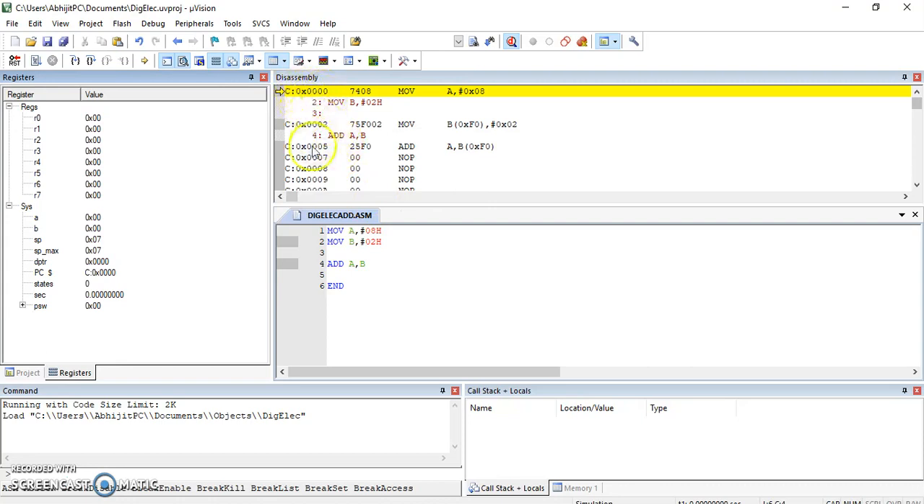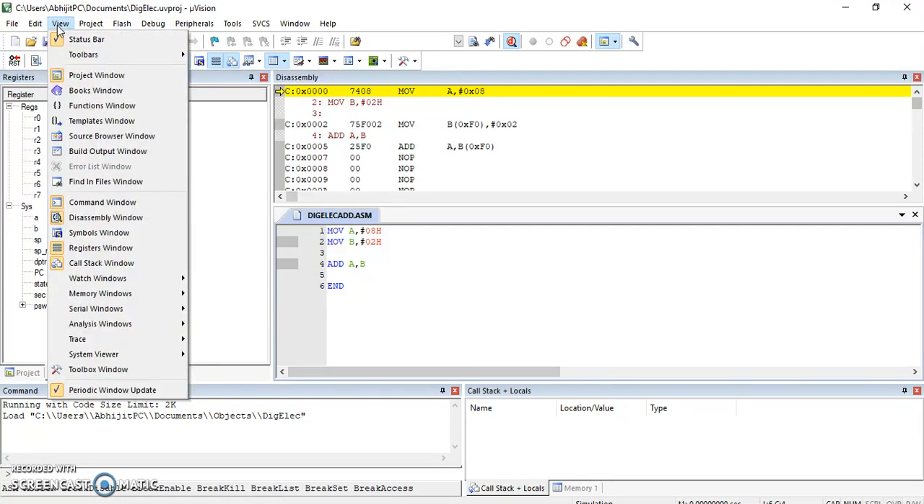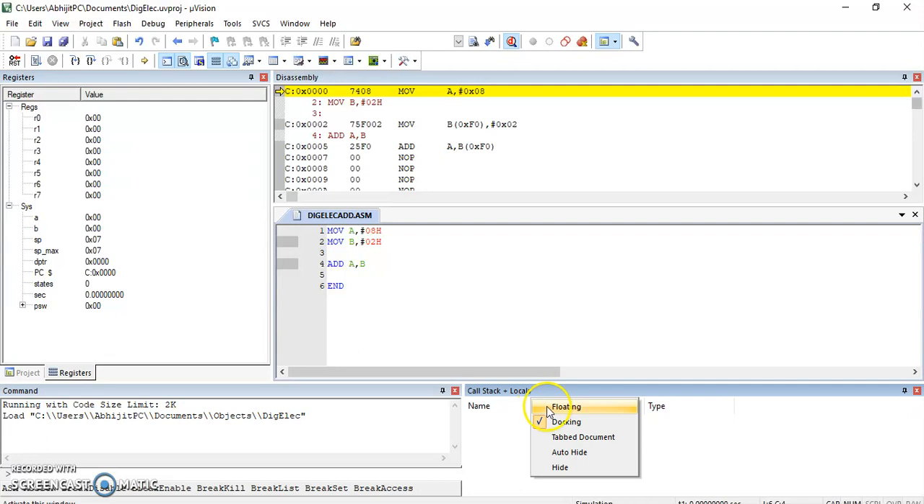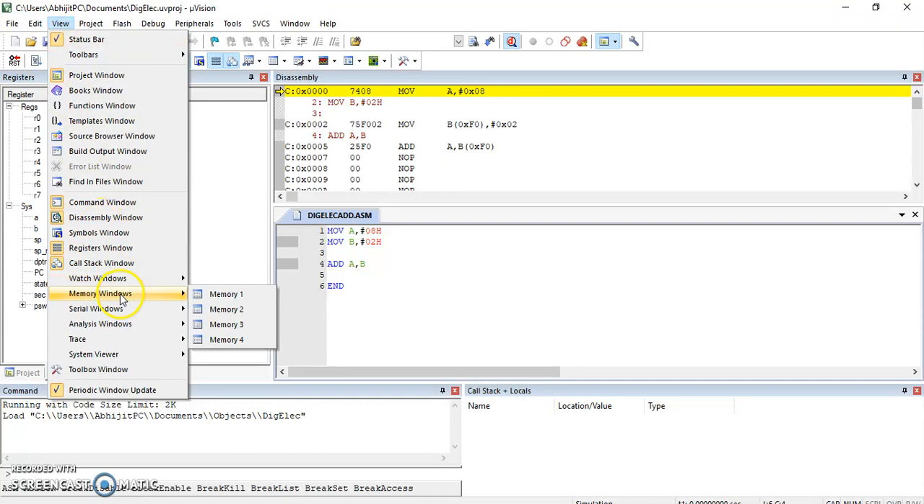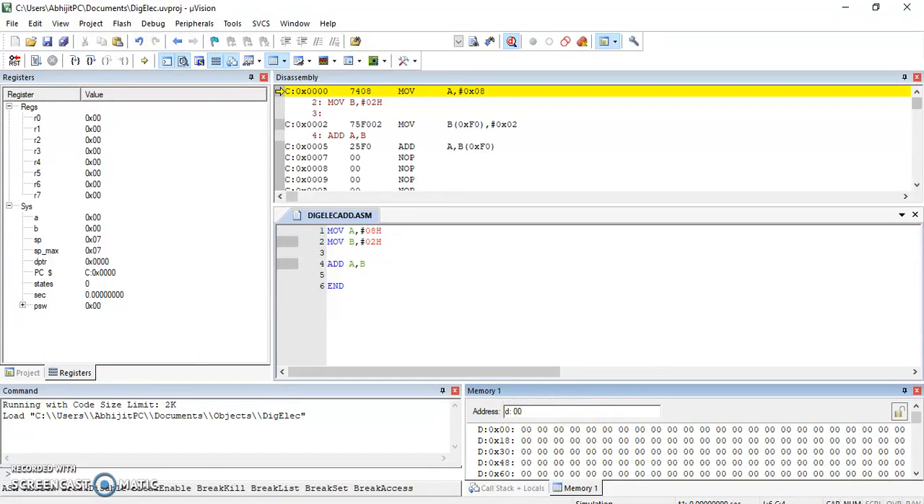Here you can see how the program is written in the memory. This is our program. Here you can see the registers, the system registers. If you want to see some memory location, you can go to the memory window, where the memory location in this area will be displayed. But we are not going to use this right now. We are just going to see how the registers behave.